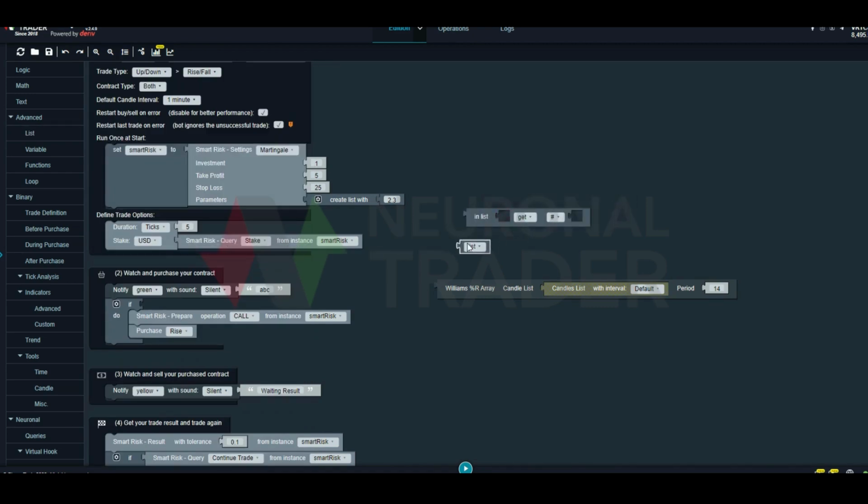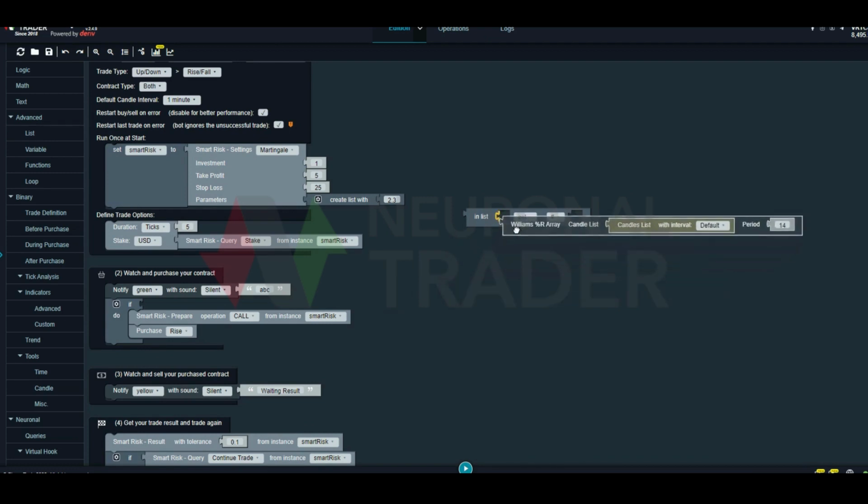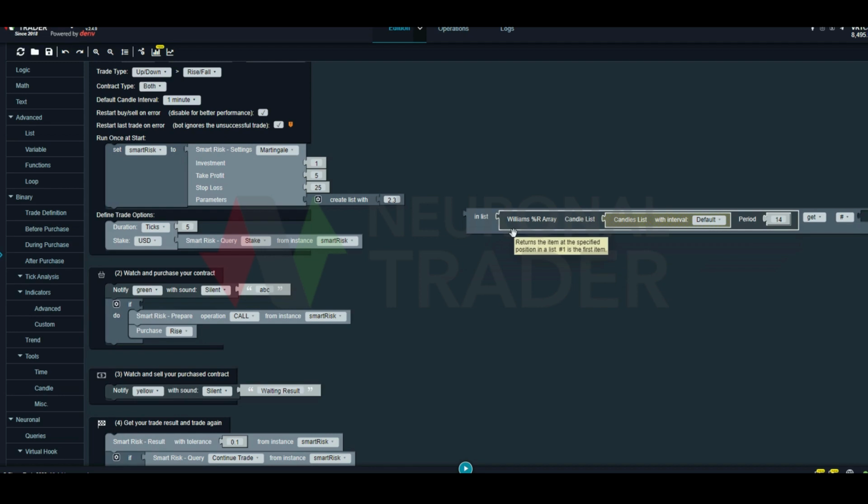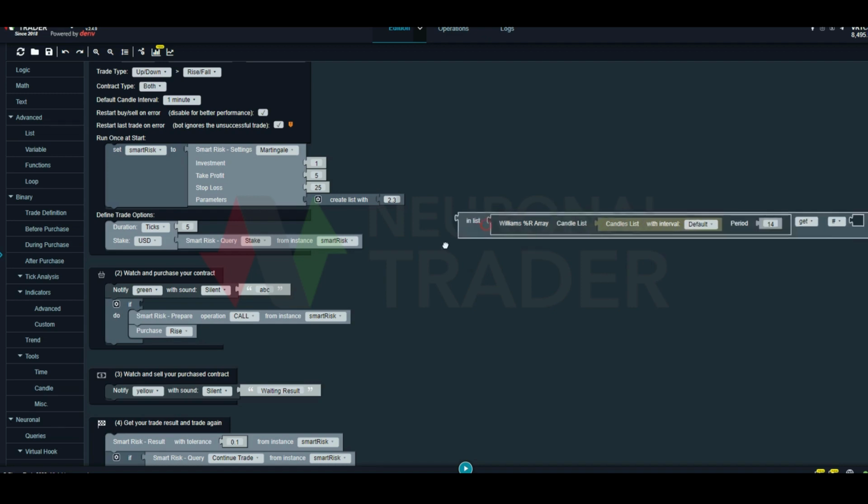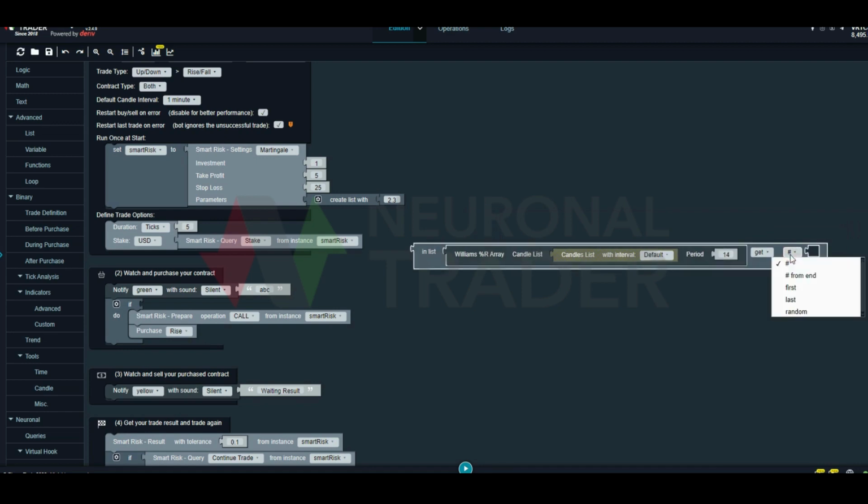And in this space, we are going to replace it with a Williams %R indicator so that it can use the list of the candles. Okay, my friend? Using this Williams %R indicator. And here you need to change the number from the end, my friend.